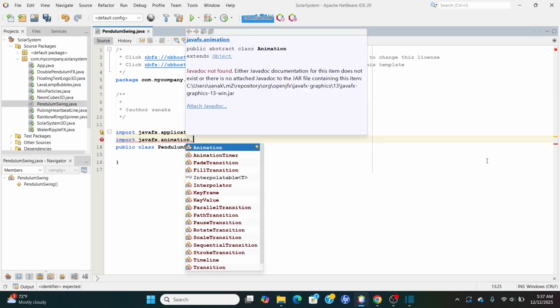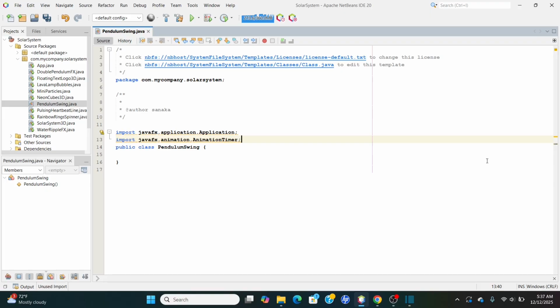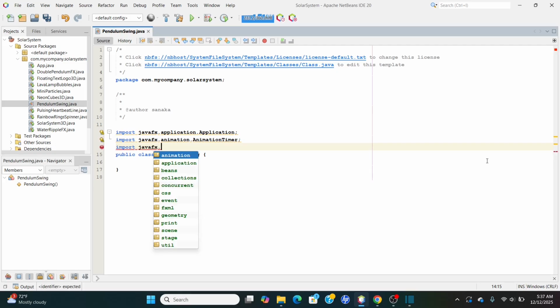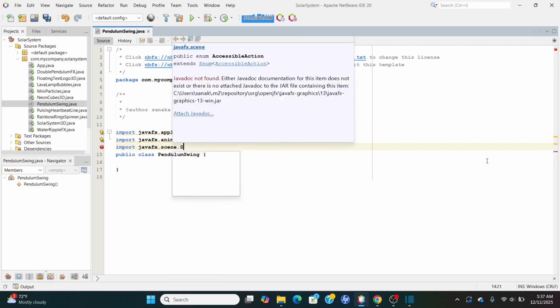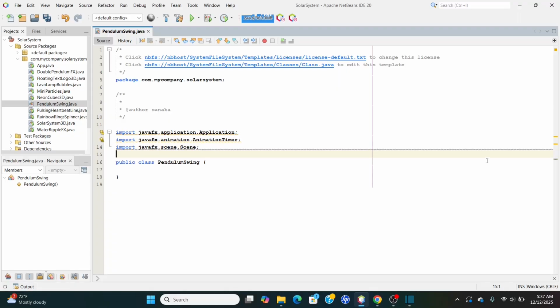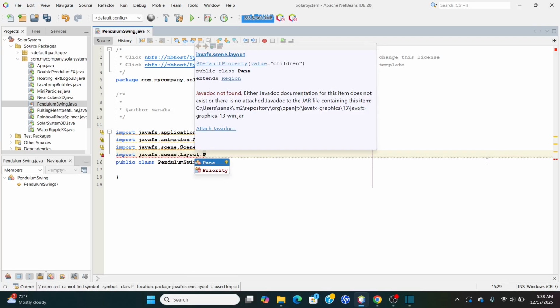Next, we have import AnimationTimer. AnimationTimer is a built-in JavaFX utility that allows us to update our program every frame. Then we import Scene. The scene represents the entire visual area of our application. After that, we bring in JavaFX Pane. A pane is a simple container that holds our shapes.